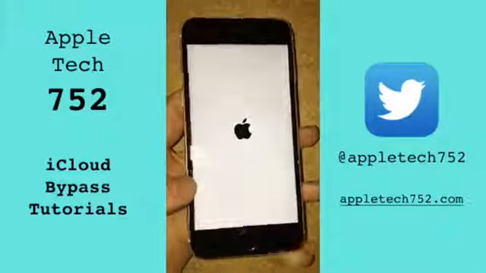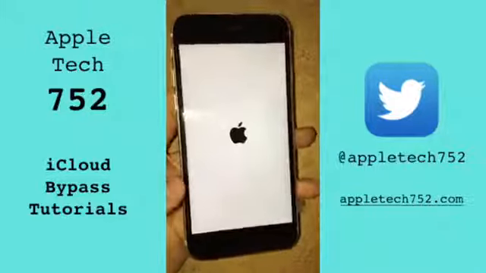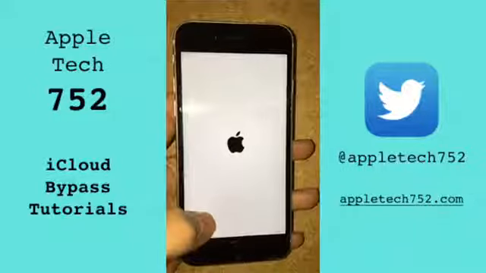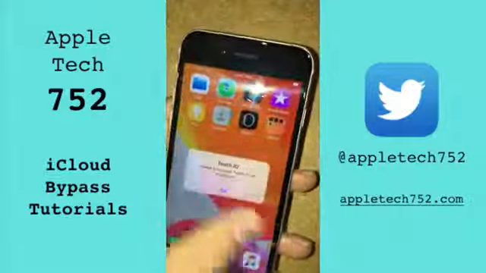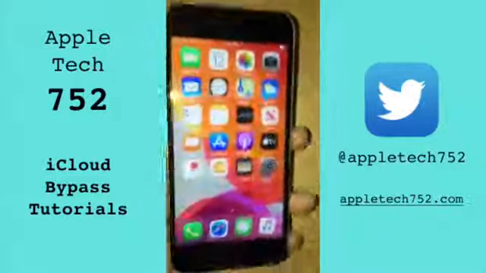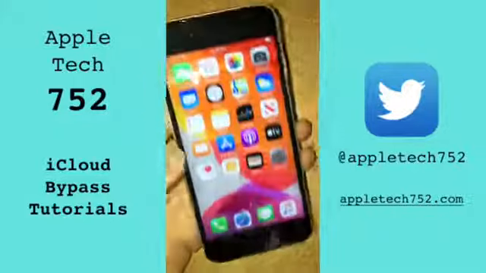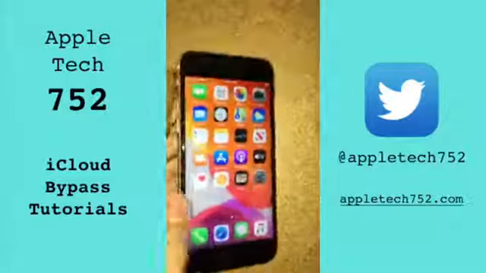As you can see, no USB cable connected, no checkra1n, nothing. We're booting right up, and in just a second here, boom, just like that. We are right back into the phone, completely untethered. We have signal, we have cellular data, we have calls, and we're untethered.